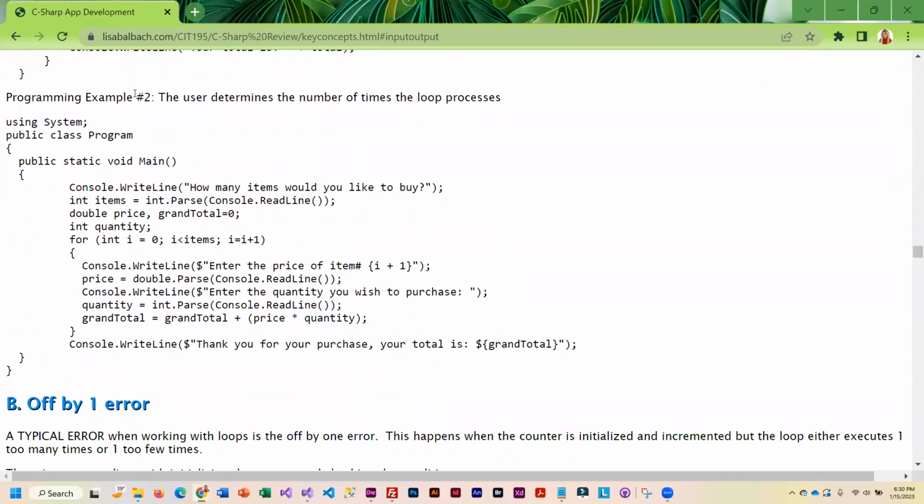Here is another example where we're letting the user determine how many times they want to do the loop. So how many items would you like to buy? We read that in, and then we start at 0, and we're going to go through this loop as long as it is less than the number of items that they specified. And then each time through, we're going to add 1. Okay, so we've got our little loop here, and it's pretty well self-contained. Okay, and so if they wanted to go through 5 times, it is going to go through it 5 times.